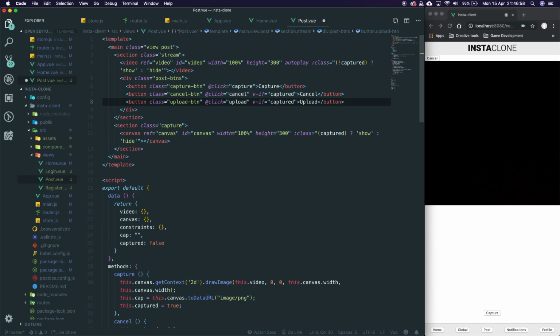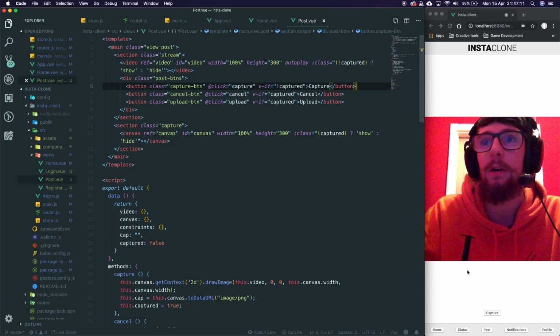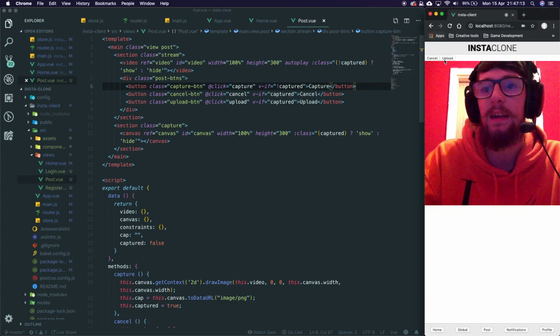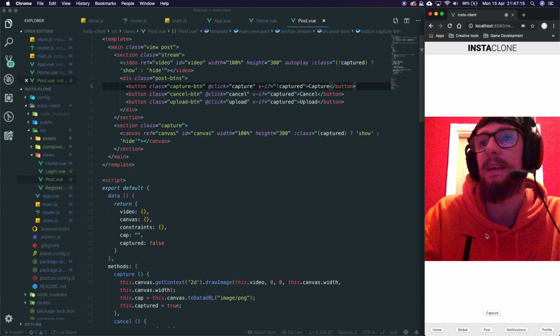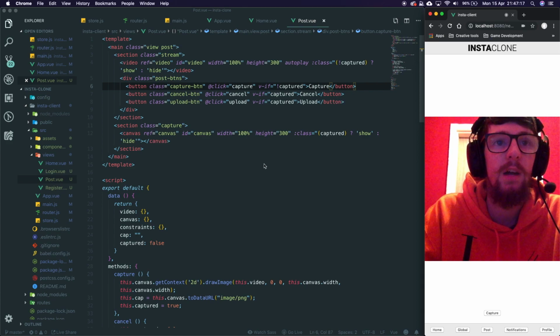So this looks right. Capture button, cancel button, upload button. And we also want to set a v-if on this. We want to say v-if not captured, this capture button will show. And there we go. So if we hit capture now, as you can see, we've got the new upload button and the other buttons.